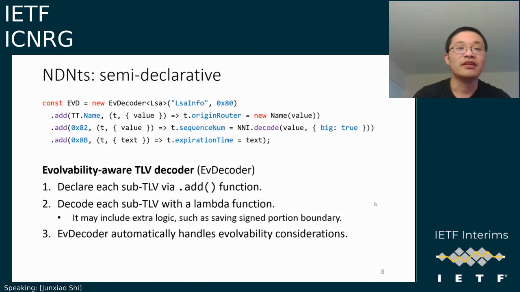So how to write the decoder in the libraries? NDNTS adopts a semi-declarative structure. So the code looks like this. I have a thing called the EvDecoder, or evolvability-aware TLV decoder. To use that decoder, you can declare each sub-TLV using this add function, where I add the TLV type and a small lambda function for how to handle the TLV value, or how to handle that sub-TLV. The lambda function can include extra logic such as saving the signed portion boundary, which is useful when I decode data packets or decode a certificate. But it's not here, and here it's very simple. And then the evolvability consideration I mentioned earlier is handled automatically by the EvDecoder.